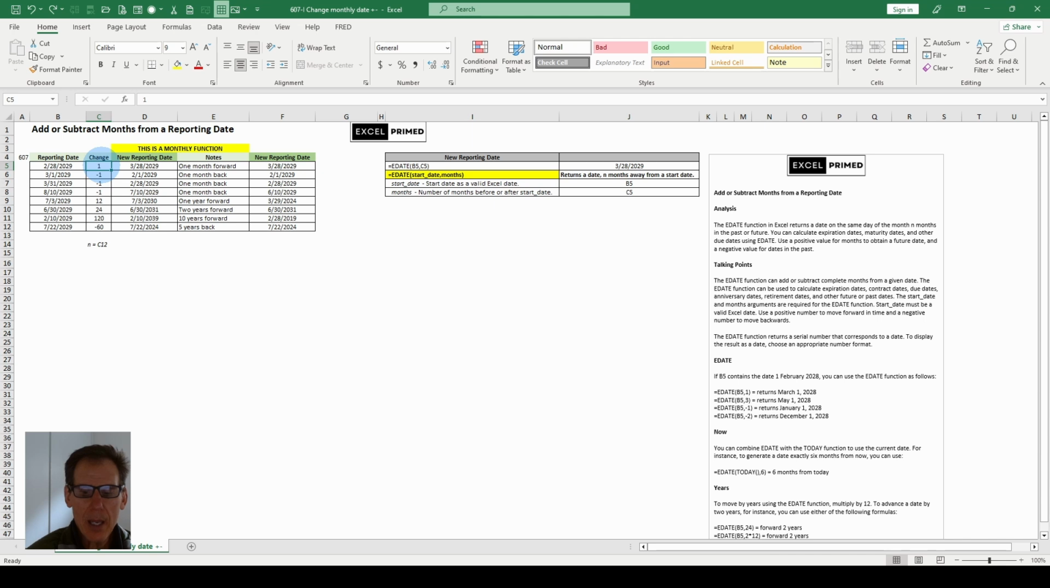Keep in mind, this is a monthly function. I just want to point out, and I don't know if this is significant or not, maybe it is, maybe it isn't. Look at here. We have a 2/28/29 start date. We want 1 month ahead. It's 3/28/29. We're doing what this particular function is programmed to do. 1 month forward.